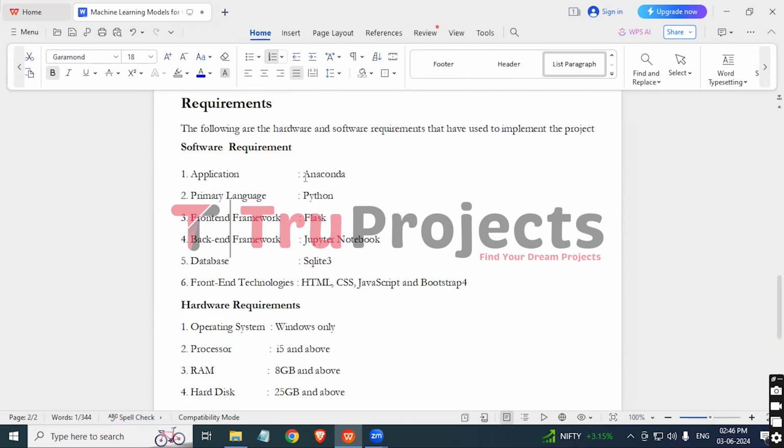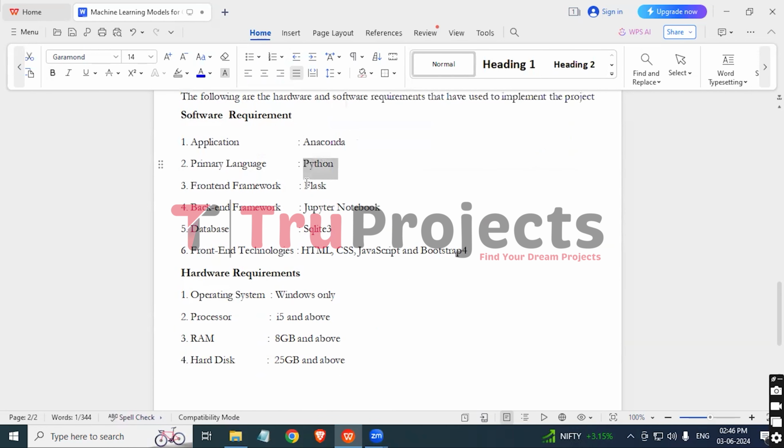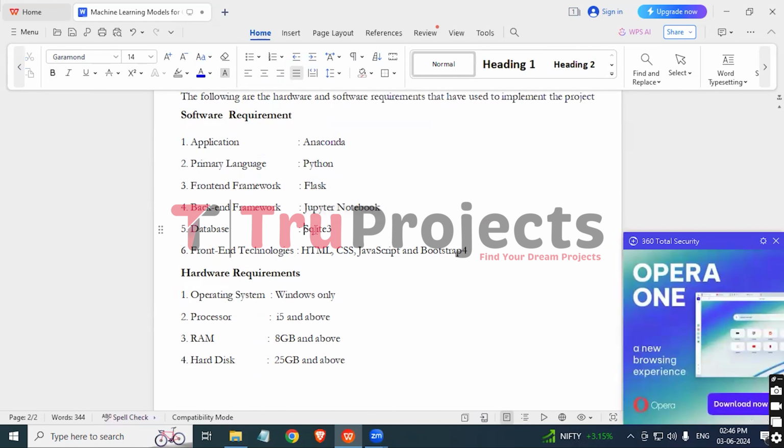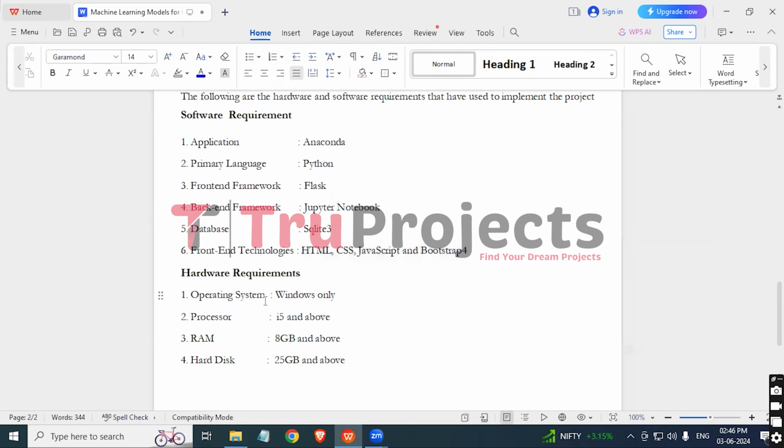Moving on to implement this project, we need software and hardware requirements. Coming to the software requirements, we need the Anaconda application, the primary language Python, front-end framework Flask, back-end framework Jupyter Notebook, and database SQLite 3. Front-end technologies are HTML, CSS, JavaScript, and Bootstrap 4. Moving on to the hardware requirements, we need the Windows operating system, a Core i5 processor and above, RAM of 8 GB and above, and hard disk of 25 GB and above.